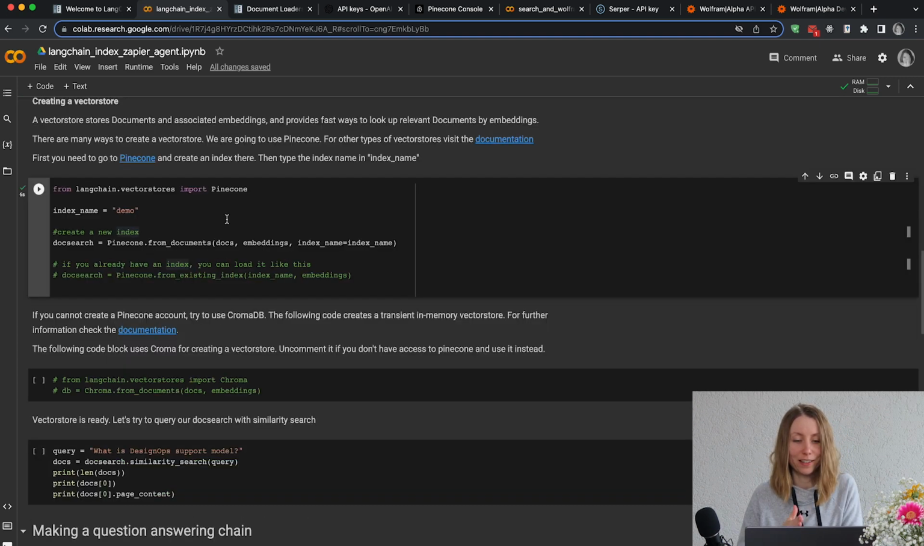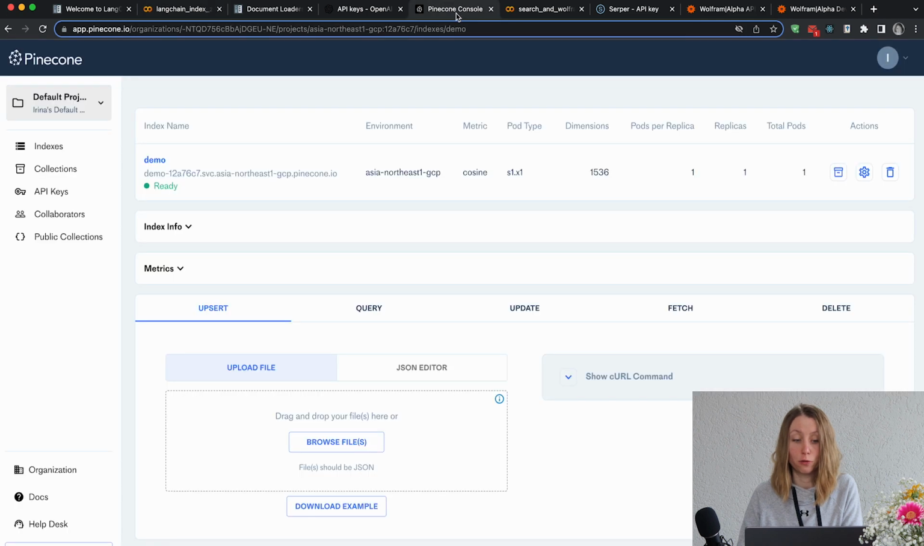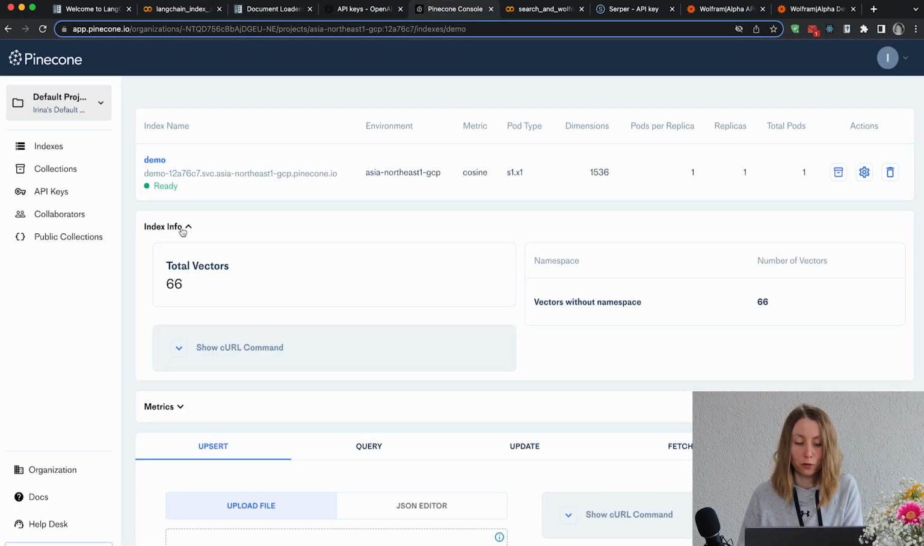Nothing happens in the Colab environment, but let's go to Pinecone and see what has changed. Here we can go to index info, and we see that we have added new vectors to our database. Now we can use them to find relevant chunks in our custom knowledge database.